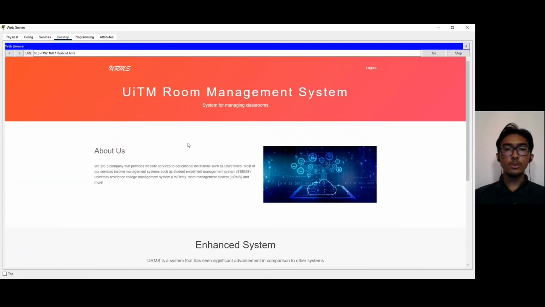So you can see we successfully opened our website with the IP address of our web server, which means that the connection between the PC and the web server looks perfectly fine.